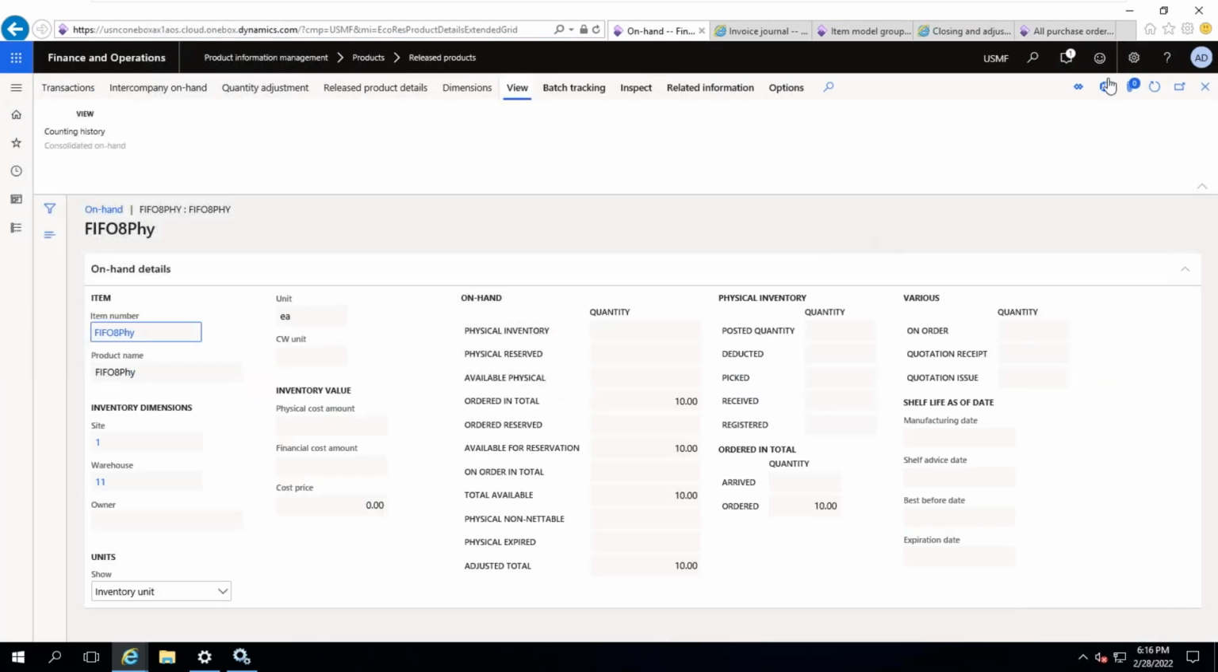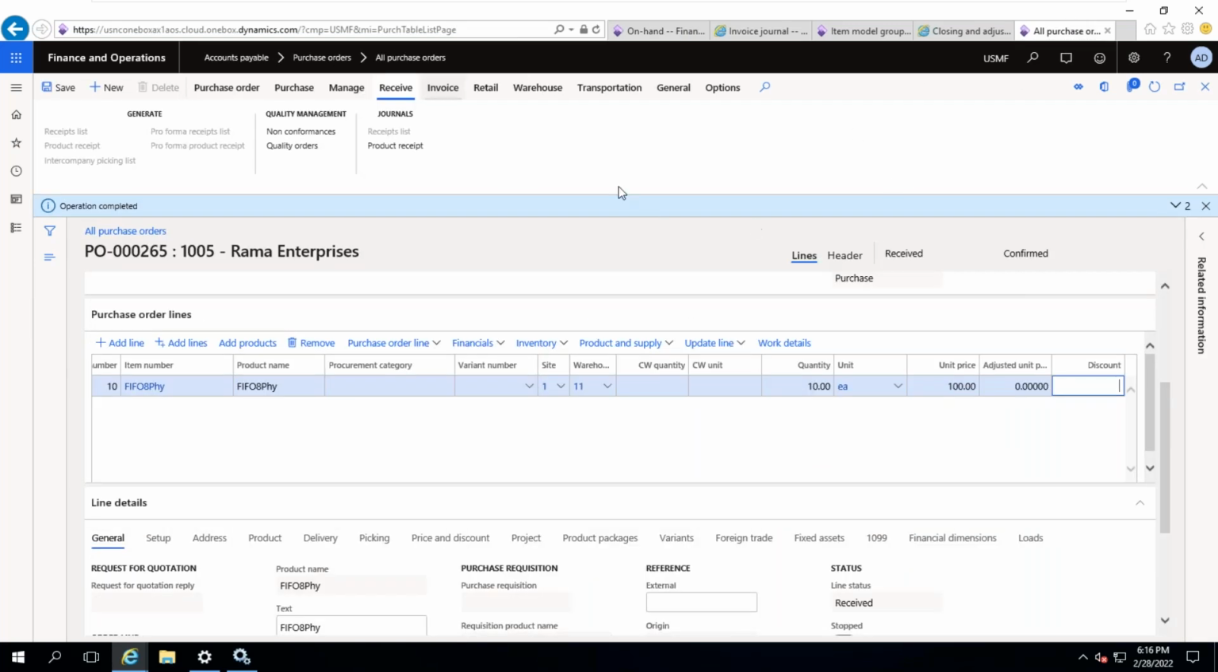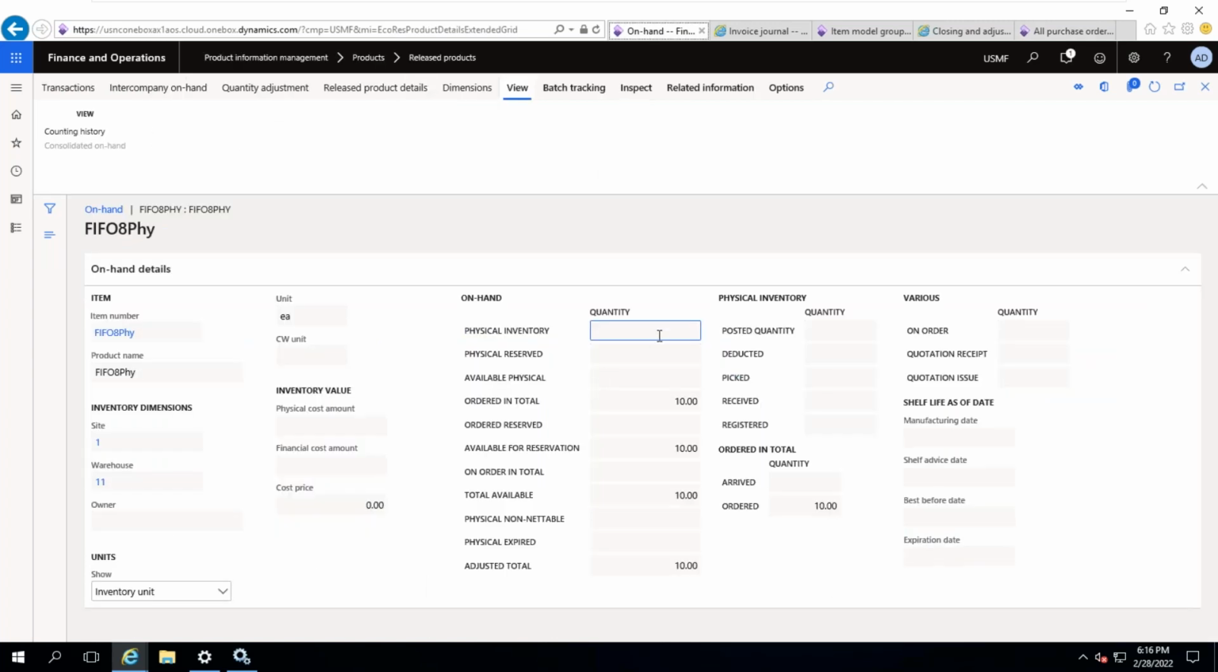If you verify the on hand inventory, if I refresh, what happens? Anyone guess? You know this one already? I did the product receipt. What happens in the on hand inventory? Please. Hello, are you able to hear me? Am I audible?